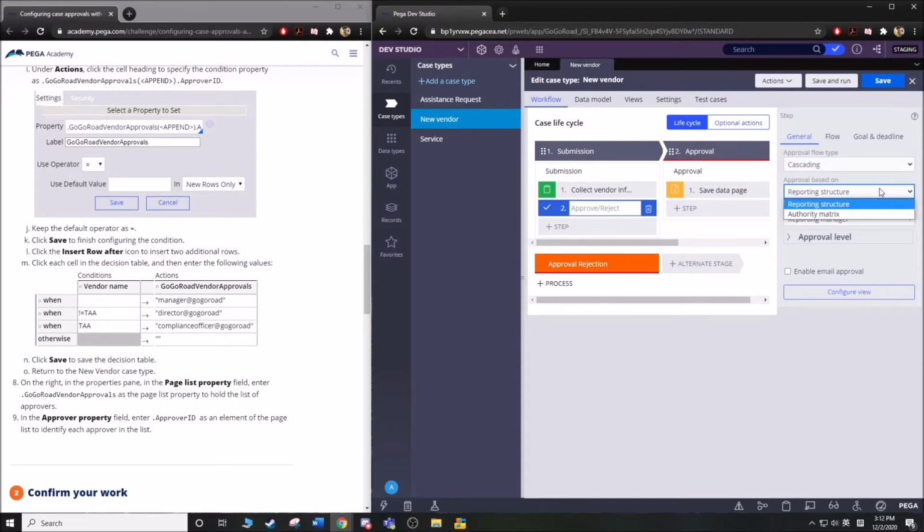The difference between reporting structure and authority matrix is that the first one is all about a user and the user's direct manager in a higher position, which I will talk about in another video. But in our challenge, we want it to be a little bit more flexible, because a manager, director, and a compliance officer are not in the same team. They are outside of the reporting structure.